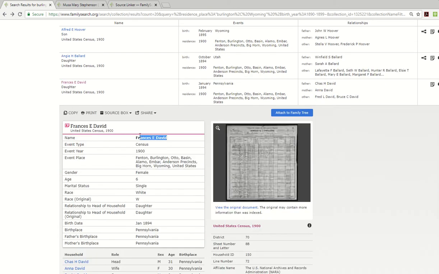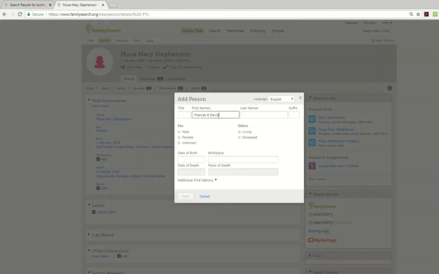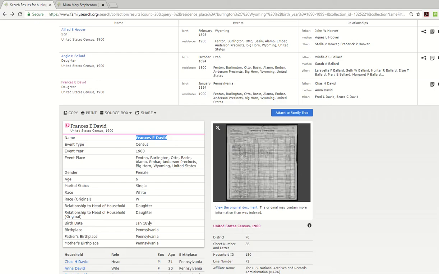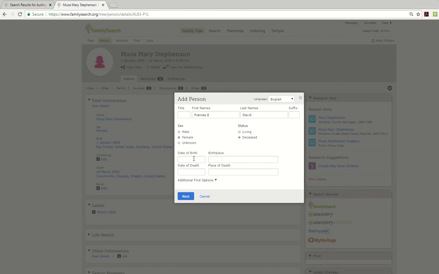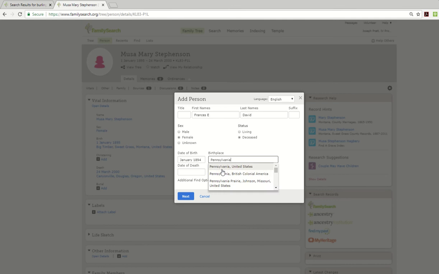Okay, so here we have the information. Again, remember you just copy that and close this window. We come back here. We're going to hit Recent, Add Unconnected Person, and we're going to add that in. She's a female. She's deceased. She was born January 1894, and she was born in Pennsylvania. Okay, so we're going to put this information in there.